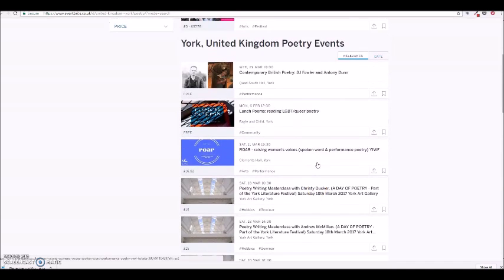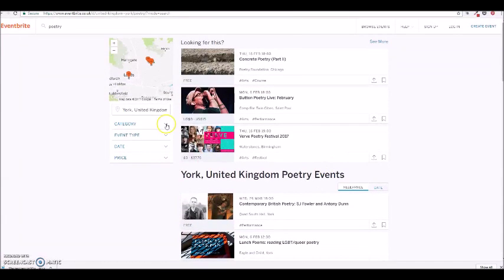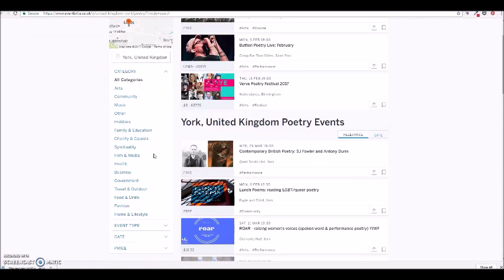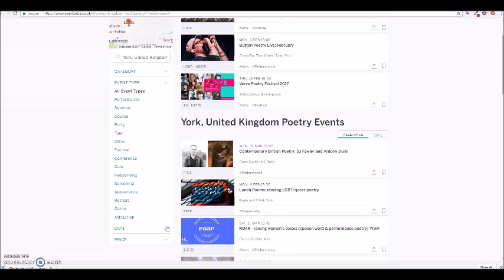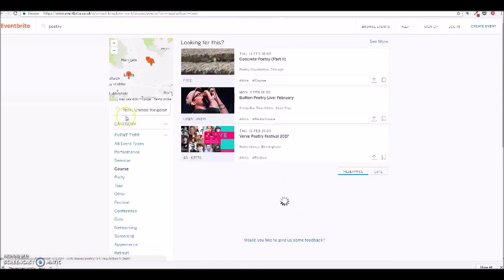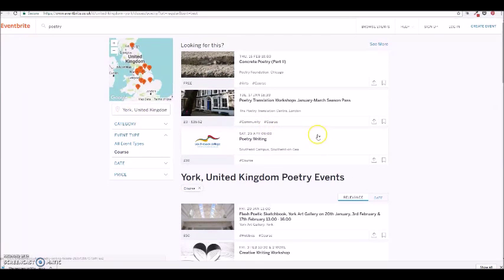So great, there's some stuff there for the Women's Festival already. There's things coming up for the Literature Festival in York. Now the categories are down this left-hand side: arts, community, music, business, fashion. So these are the categories that you could choose to list your event as. There's also different types of event, so whether it's a performance or a seminar or a course, so I'll click on course and see what comes up.